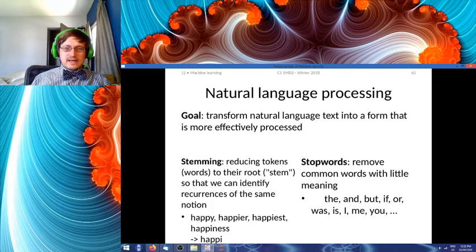Next, we stem it. So we reduce the tokens to their root word so that we can identify recurrences of the same notation. So this is like the inverse of conjugation. This is the inverse operation of conjugation. With respect to working, worked, workable, all of these have work as a stem word, right?